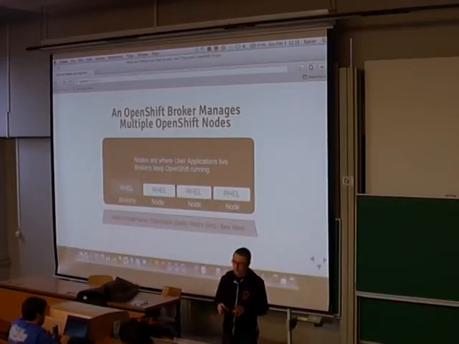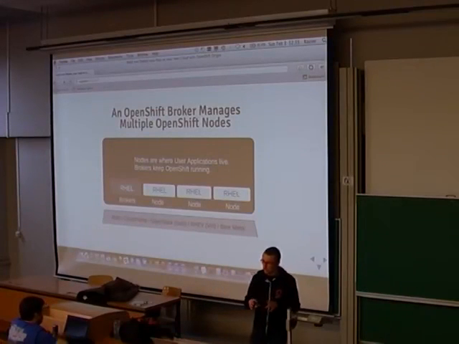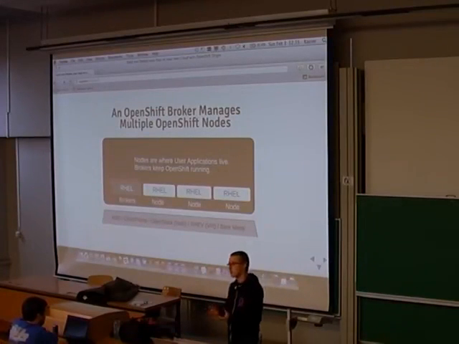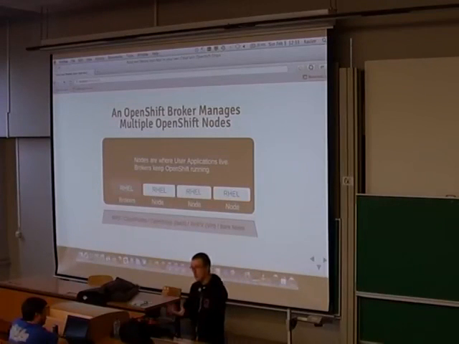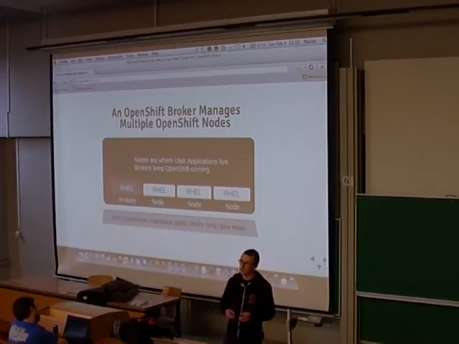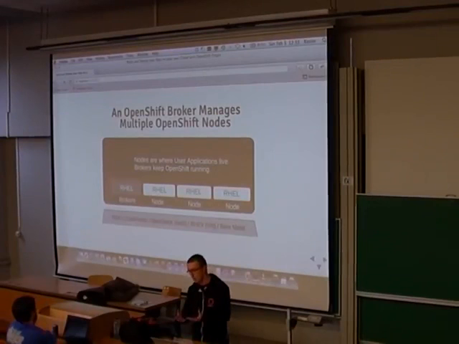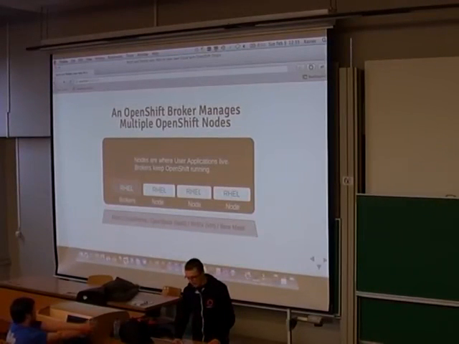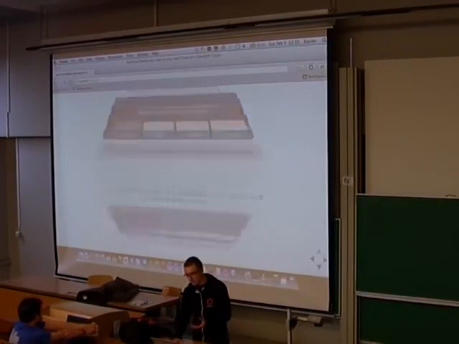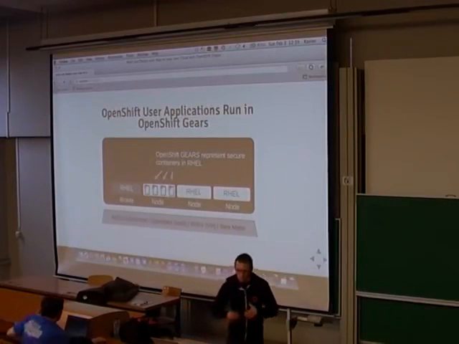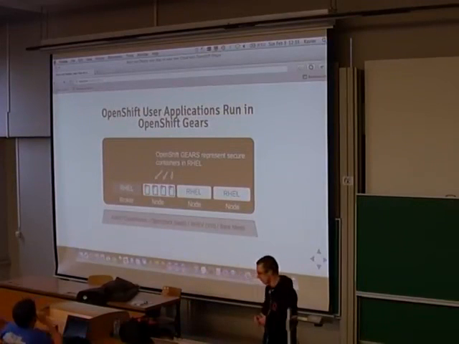And some of these nodes have a special role which is called brokers. In fact, the brokers are going to be called by the tooling you will use, and they are going to be responsible for your application lifecycle, and they are going to manage your application. And the other nodes are going to be used to deploy and run your application.